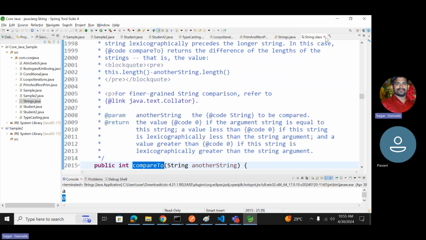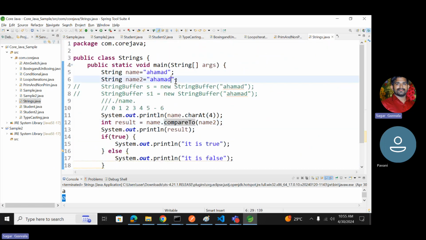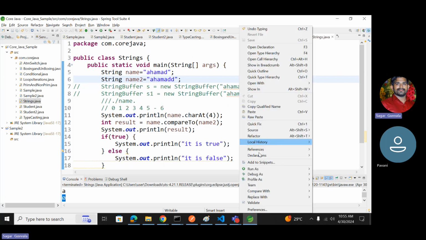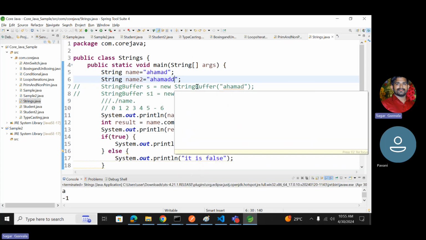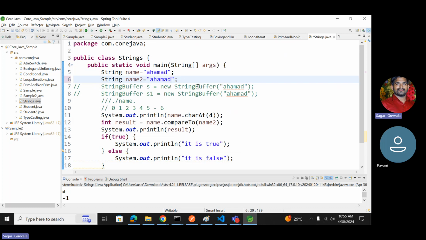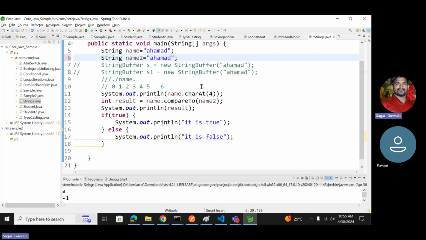I will tell you what is happening here. Just put one more d here, and let's try this. Run it. It is -1. So if it is equal, then it is returning 0, means it is comparing and providing 0, that is equal. If it is not equal, then we are getting -1. That is the return type, which is an integer, right?